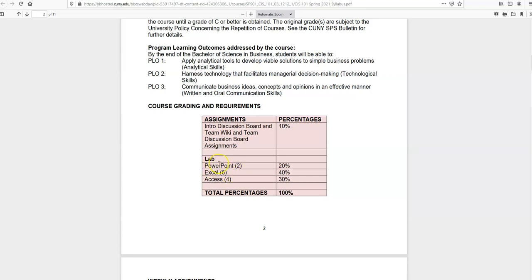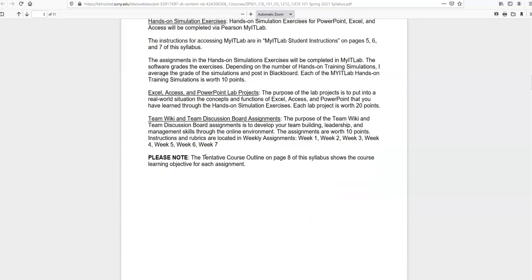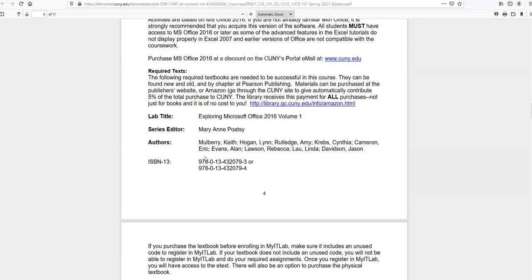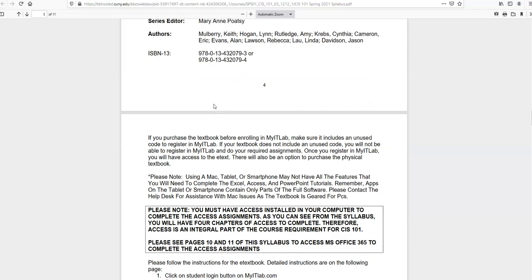Usually most of the computers have PowerPoint and Excel. Access is where I've seen some students struggling. And especially if you have a Mac computer, start making arrangements a little bit early. You are welcome to reach the help desk at CUNY SPS, and usually they walk students through how to go about getting these resources.